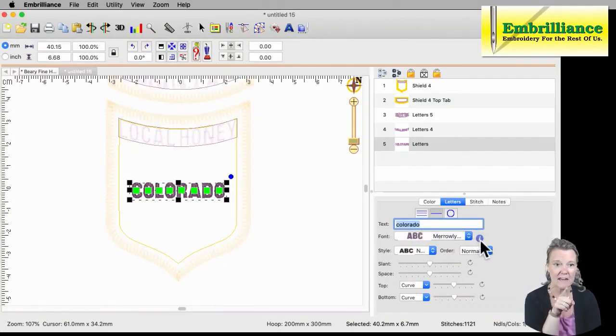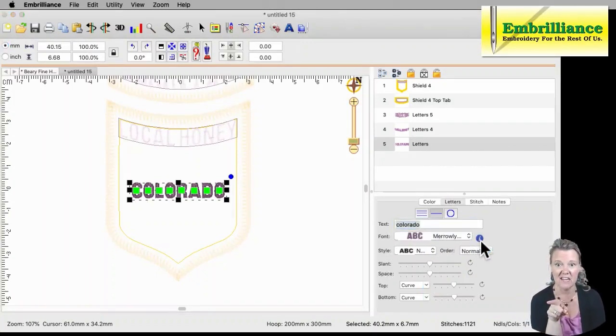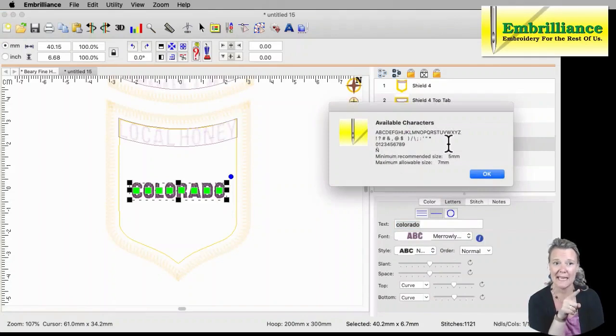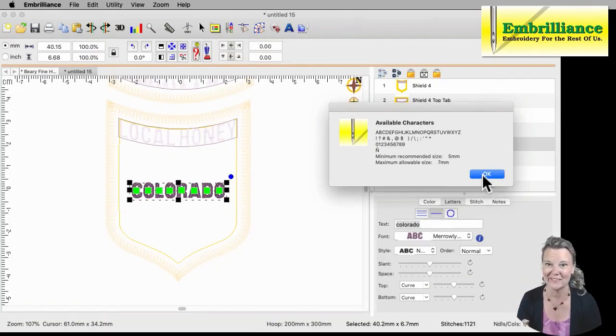If I click on the information button next to this font, it only comes in capital letters. So that's why none of the small letters were showing. Just to let you know, it doesn't matter what you type here. If there's only capital letters, that's all that's going to show up in here.